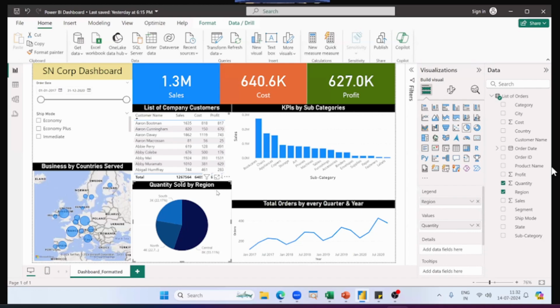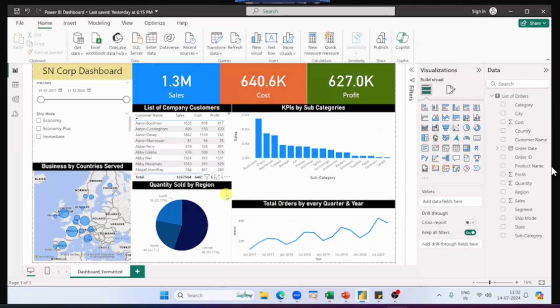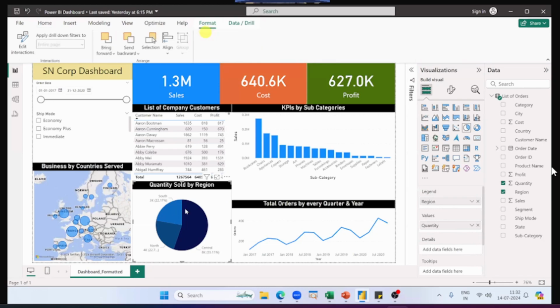Guys, I have repeatedly told you format tab. If you don't have the format tab, it is because you are not having a visual selected. Click on a visual, then you will see format tab. Without that, you will not see. So once you have a visual selected, go to format, go to edit interactions, and your work is done. Okay? Perfect. All right.